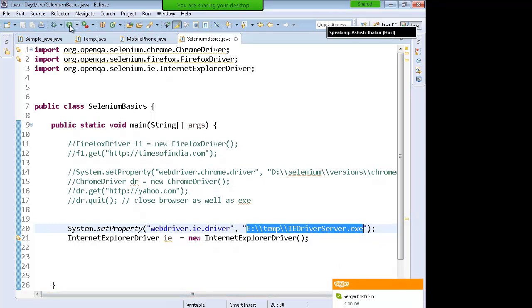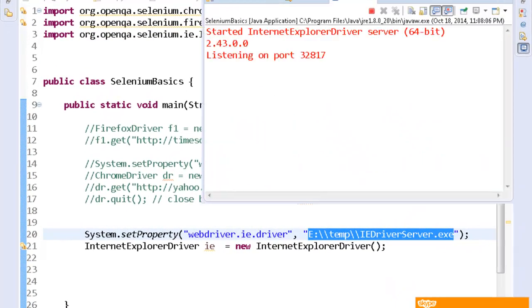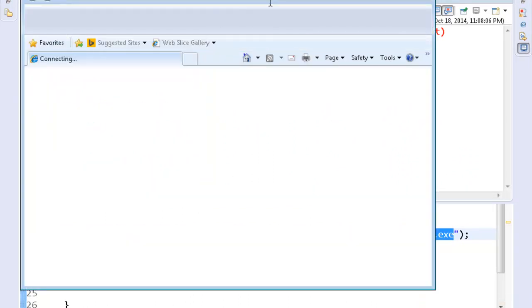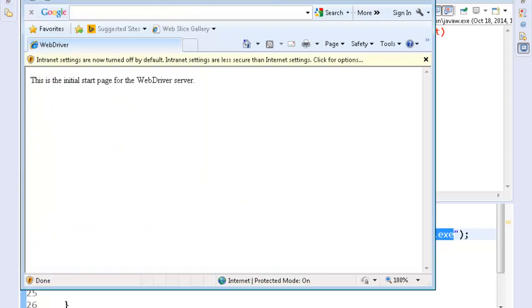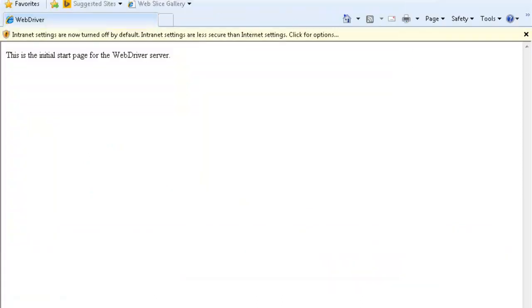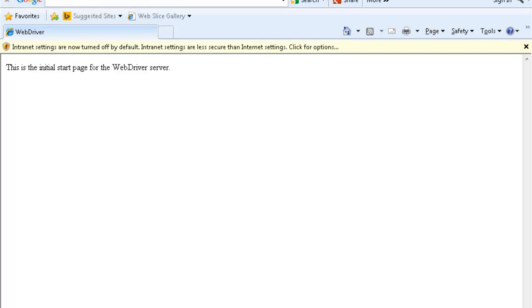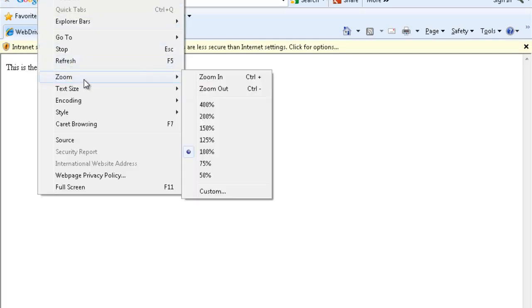Now if you run this, IE will launch. See that IE launches. Many times IE fails to launch after this as well. There can be various reasons. You need to be very careful with IE. First of all, in View, Zoom, make sure that the zoom level is set to 100%. Otherwise it will give you an error.